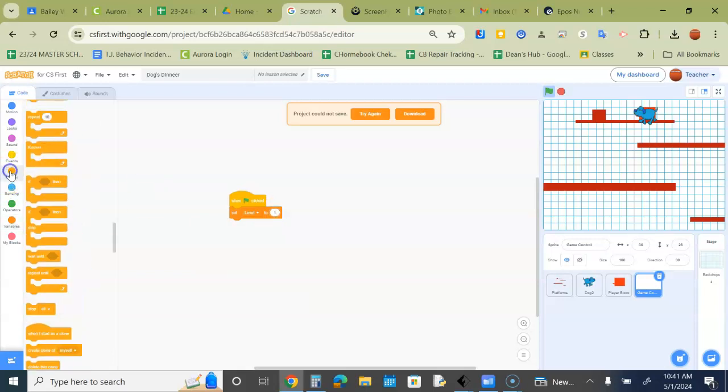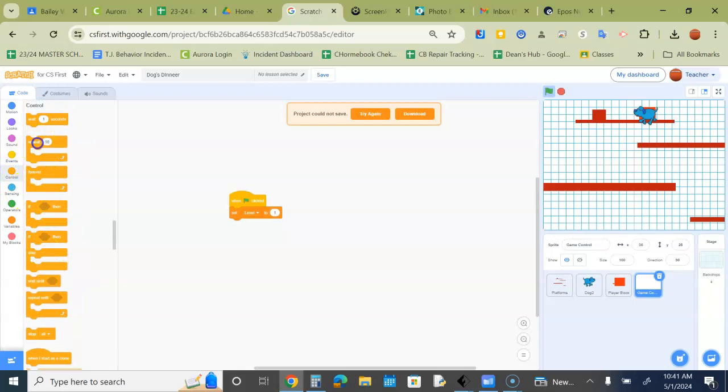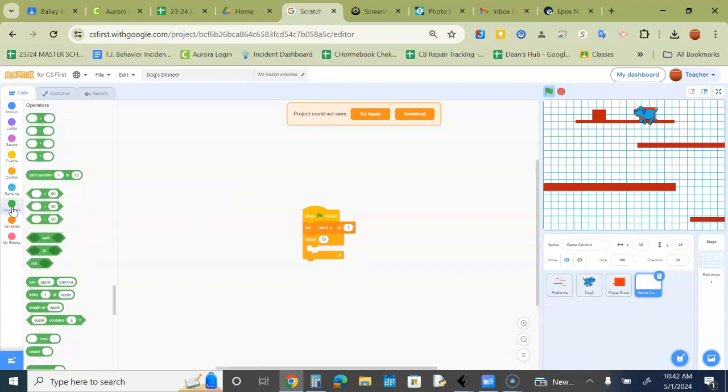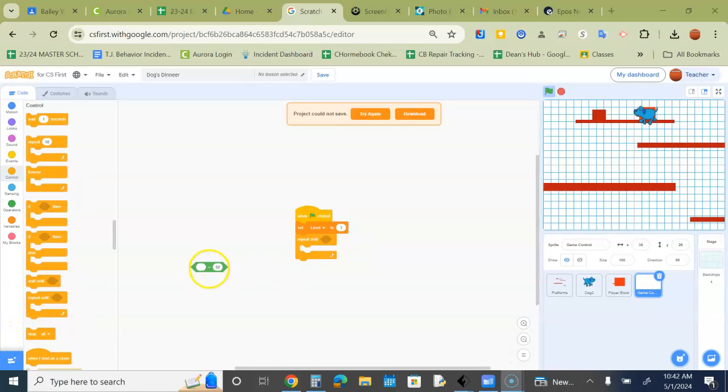Then you're going to go to control and grab a repeat block. What we're going to do is repeat different things. So we're repeating all this stuff until the level equals our ending, which is our level 4. Now, if you make different levels, you'll obviously change that. So I need to find my operator with the equal sign and put it in here in the repeat until.